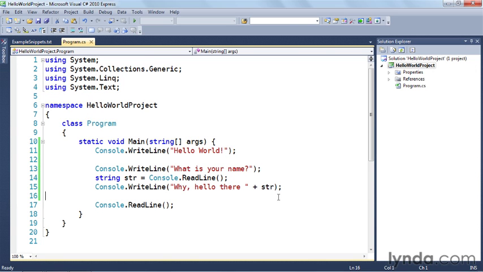Writing strings out to the console window takes many forms. It's something that you'll probably do a bunch.